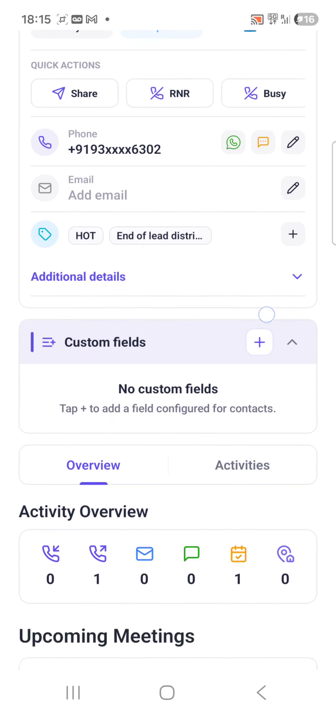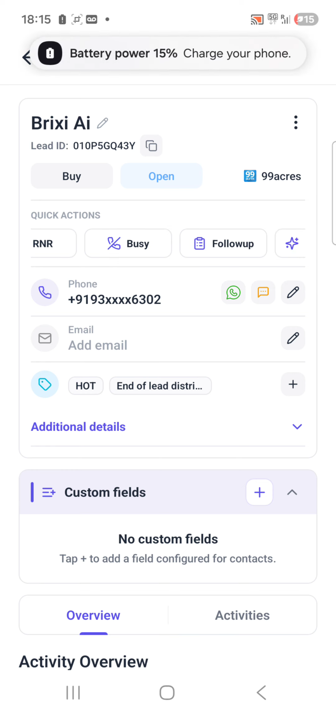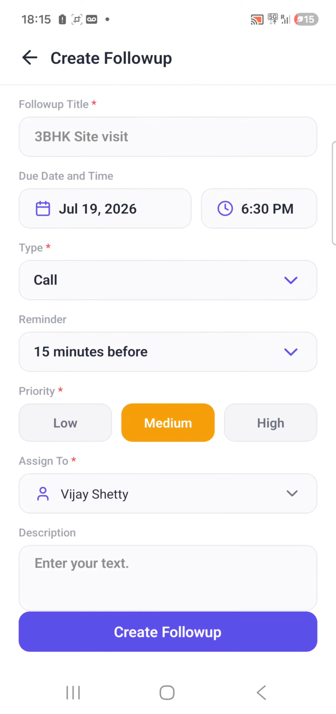So let's say I want to work on this Brixi AI lead for today. If I'm making a call to the customer and the customer did not pick up the call, I can just click on RNR, that is, ringing, not responding. If the customer's call is coming busy, I will just mark this as busy. If I call a customer but the customer did not pick the call, and I would like to schedule a next follow-up, I can just click on follow-up.